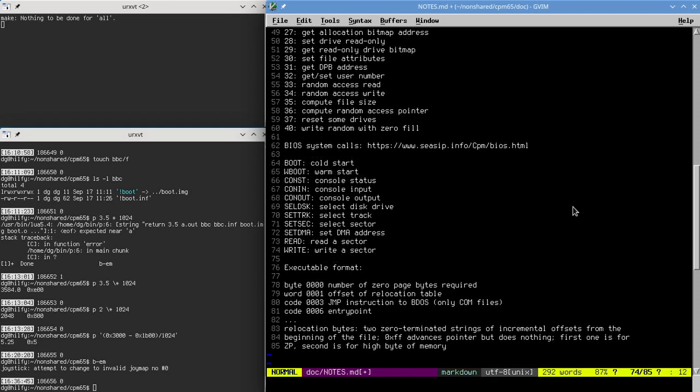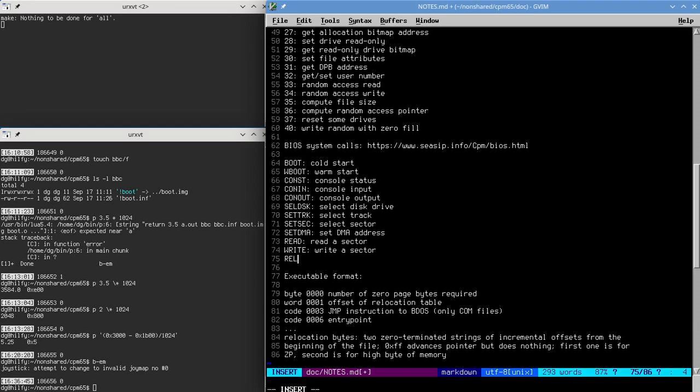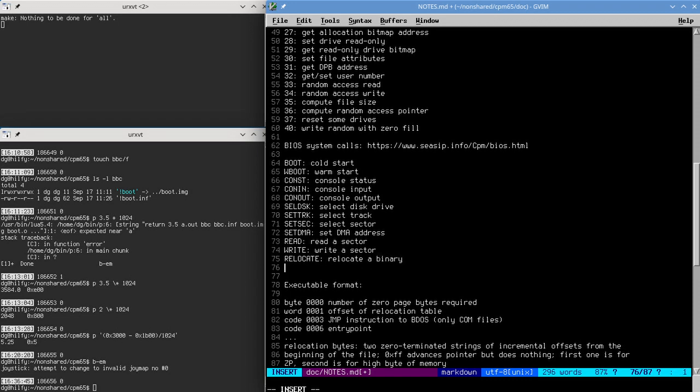We're going to add two more. We're going to add relocate. We load a binary into memory. We call the relocate function. The relocate function patches the binary so that all the pointers inside the binary are pointing at the right address.